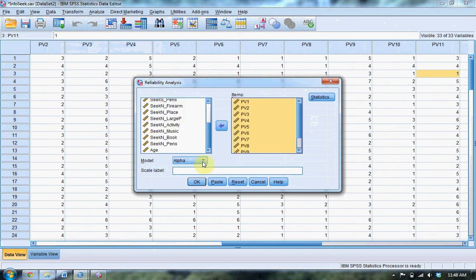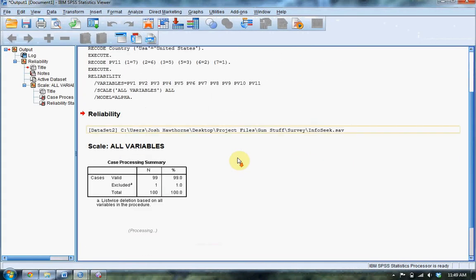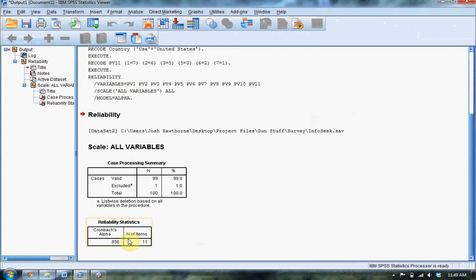We'll move that over. As we can see, we got the alpha. That is the item that we want. There's other items you can select there, but we'll go with the alpha. And there it is. The Cronbach's alpha of our scale is 0.856. That's pretty decent. Not horrible by any means. So we'll go ahead and compute the scale.